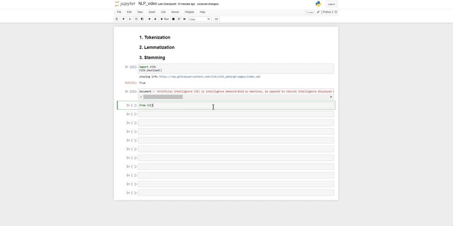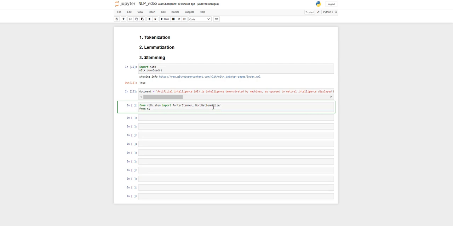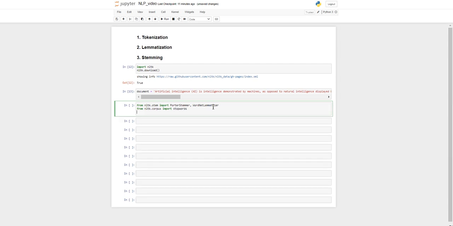From NLTK stem import Porter. From NLTK corpus import stop words. Import re.